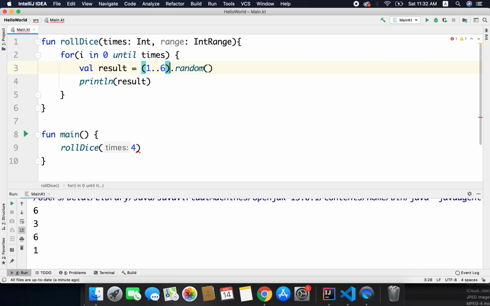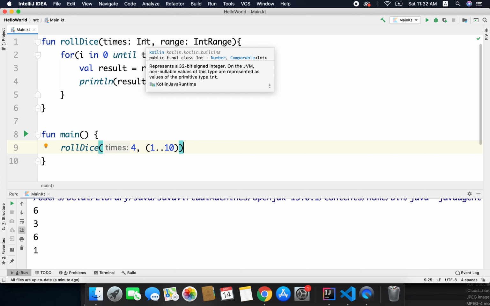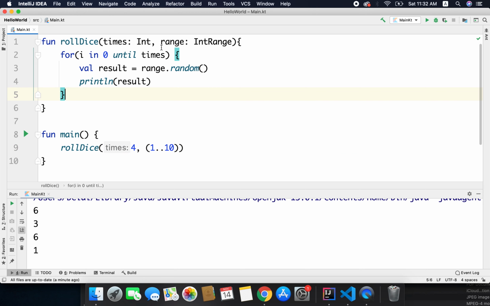And then instead of 1 to 6, we can pass range here like this. Now here for the next parameter, we can pass the range. For example, we want to roll the dice 4 times and the range is 1 to 6. And we can even change this range. So this is how we can pass multiple arguments to a function.